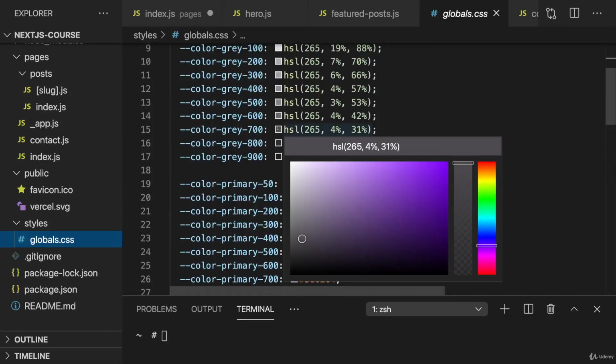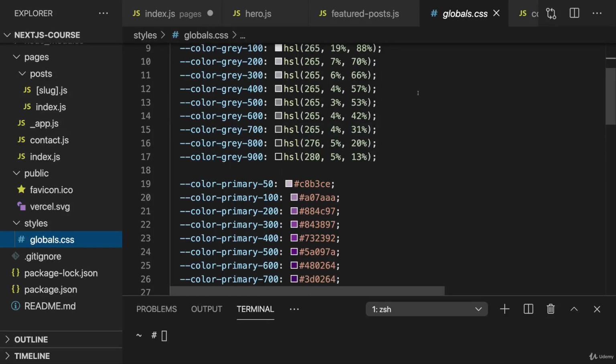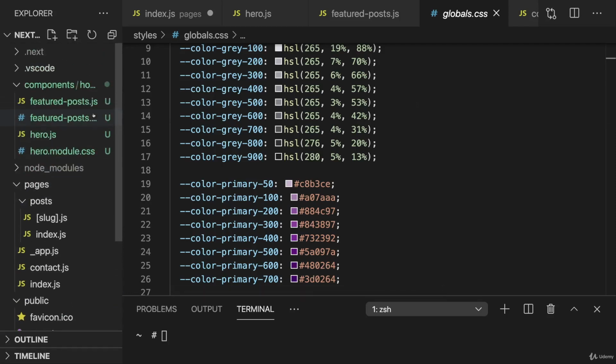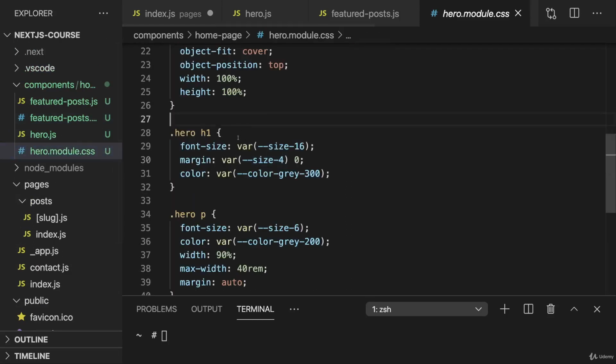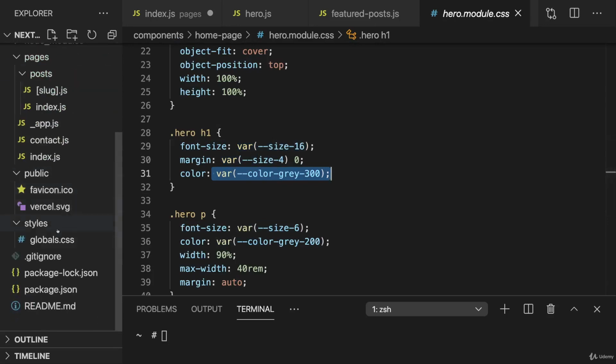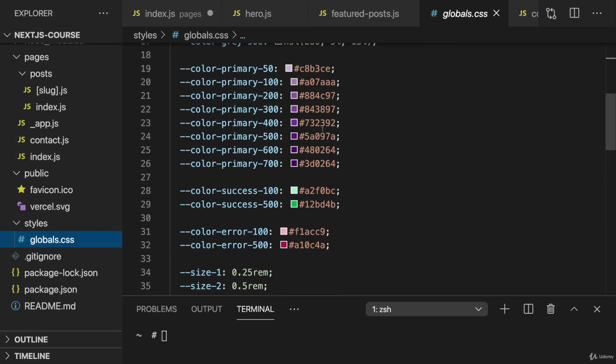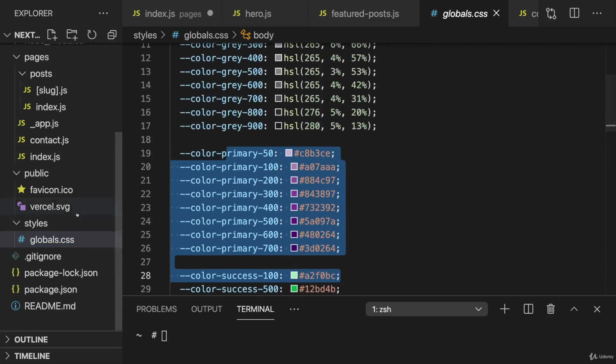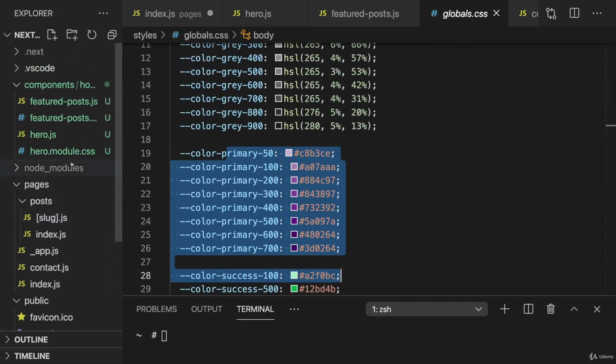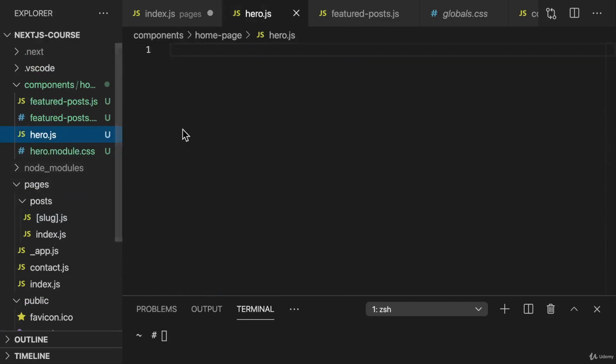Now, this is totally independent from Next.js. This is a default CSS feature. I'm just using it here, and I want to make you aware of that in case you look into my CSS files and wonder what these strange things are. Now that means that of course you can also easily tweak your dimensions and colors by simply changing the values in the globals CSS file. But with that out of the way, let's go to the hero.js file and let's start working on that, and let's build that hero component.